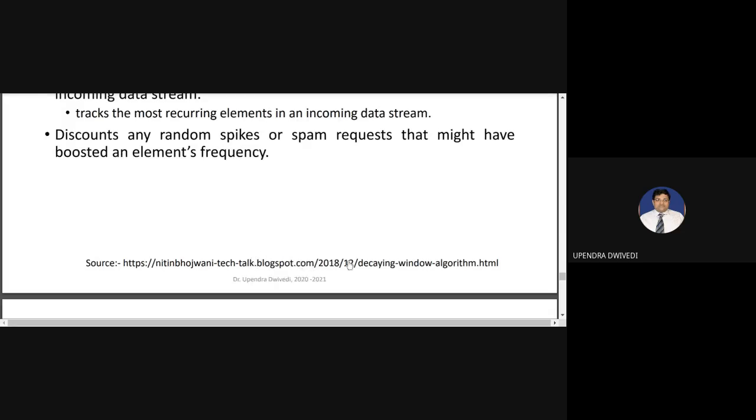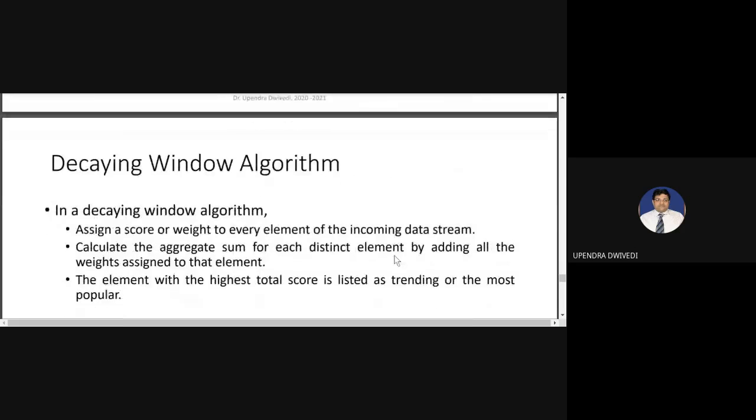To study more about the decaying window algorithm, you can refer to this blog, written by Nitin Bhojwani, who has given a very good explanation of the decaying window algorithm.